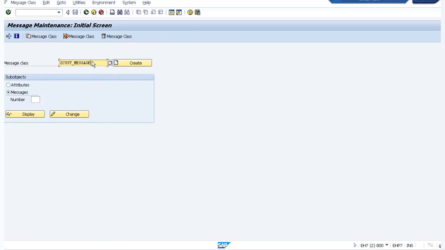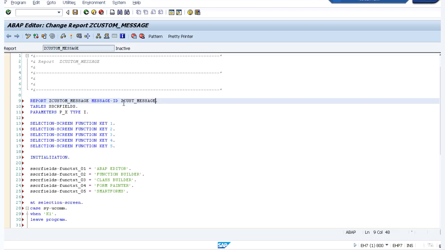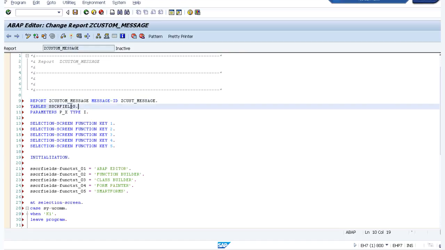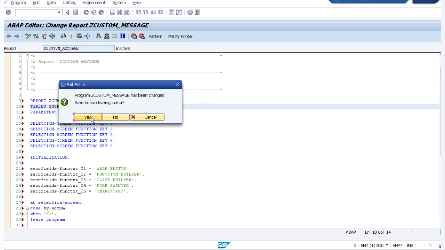So this is the message class that we have created in SE91, and we are making use of a structure here, SSCR_FIELDS. If I just double click on it, let us save it.